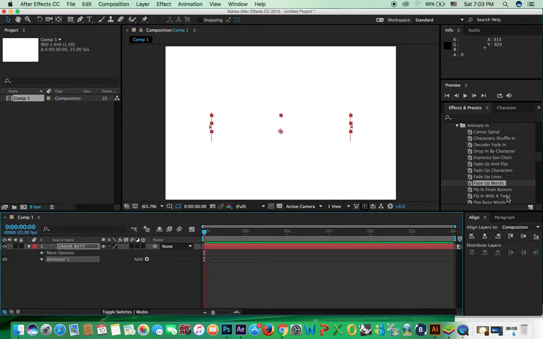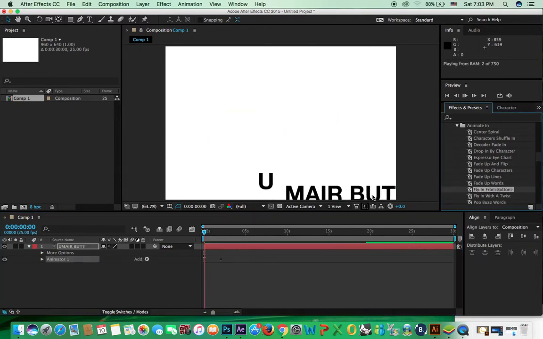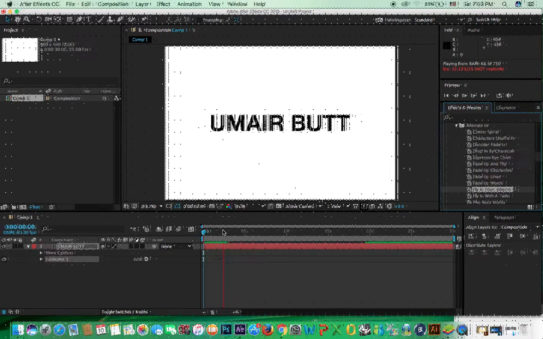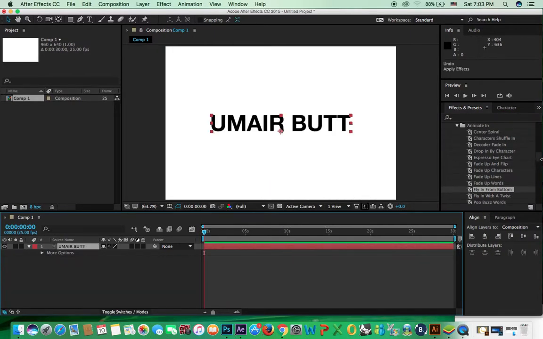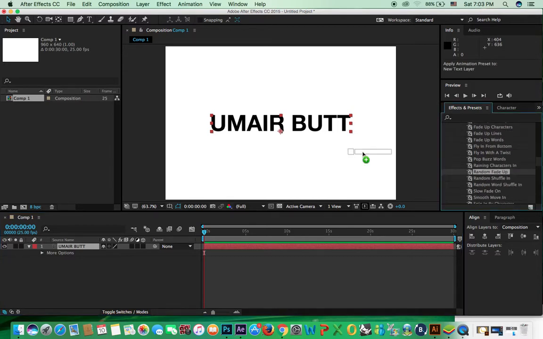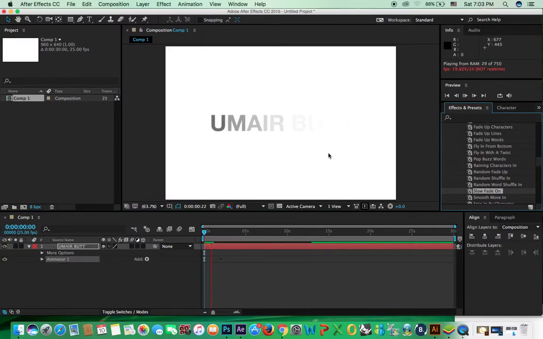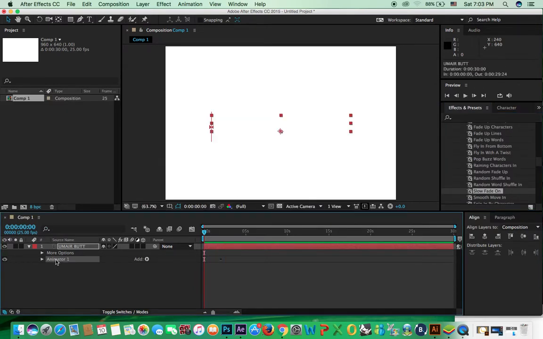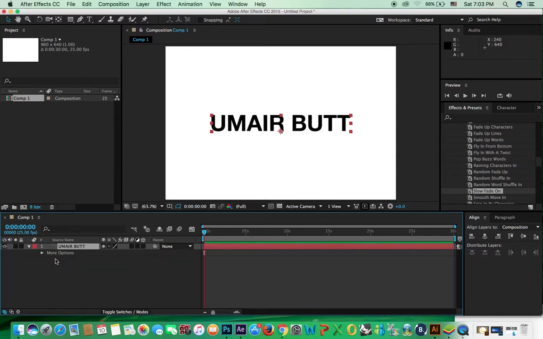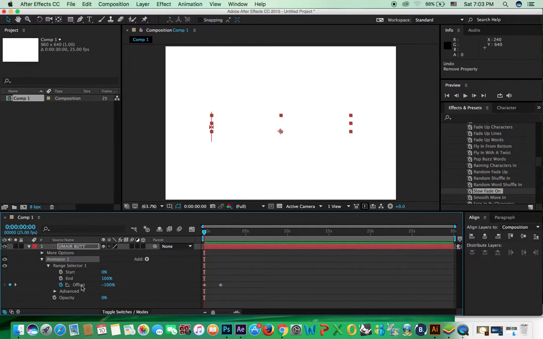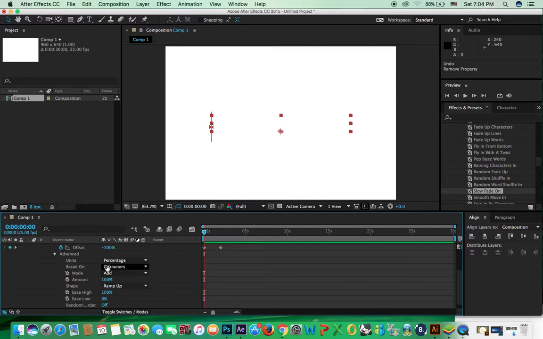Okay. Then fly in from bottom. See, it will fly in from bottom. Okay. Then you can see here like random fade up. So see random. Okay. So slow fade on. See, it will be slow. See. Okay. And if you click see this animator and delete, see effect will delete. So sometimes you can delete from here when you can see animator. Okay. And animator options you can also see like see. Okay.